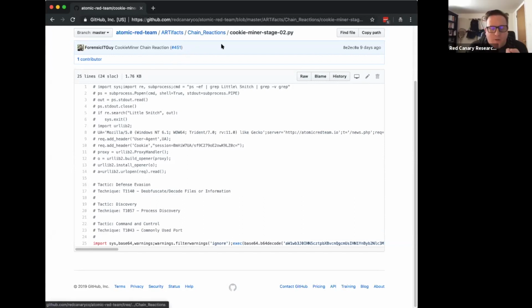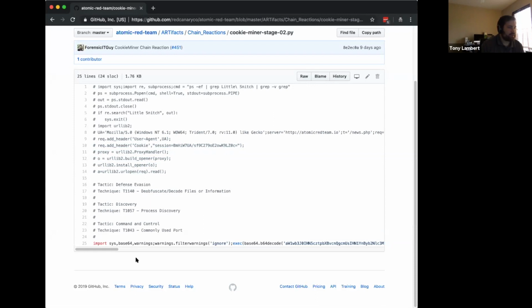So just to make sure everyone's clear on that, Tony, lines 1 through 14 is basically the Python script that you have base 64 encoded on line 25, right? That is correct, sir. Cool.